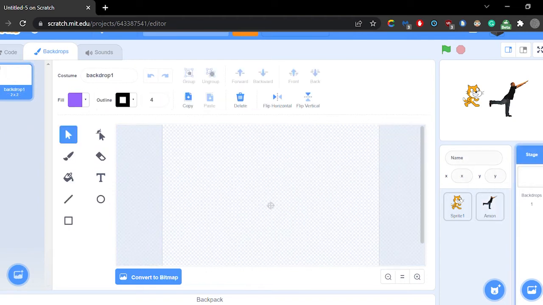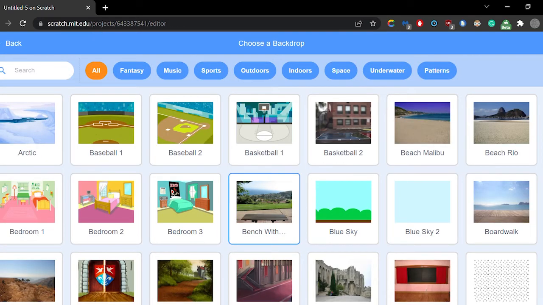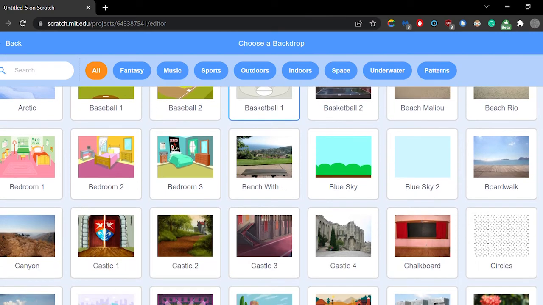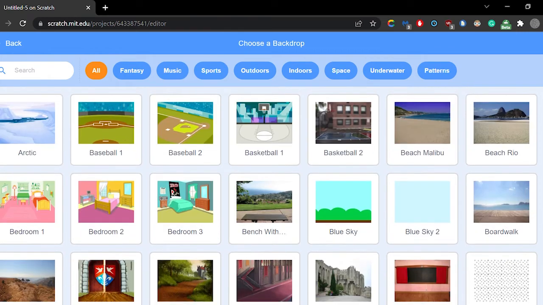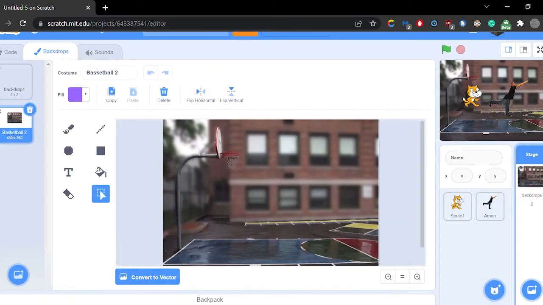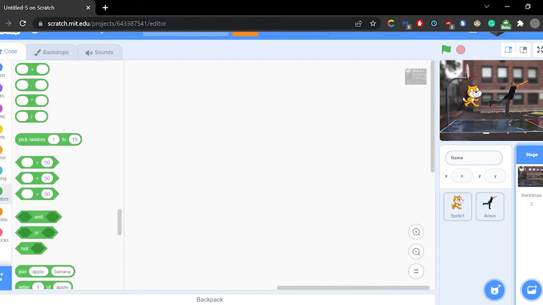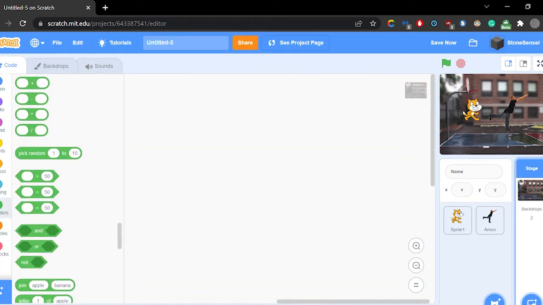We can also add a background by clicking the stage section. We can click choose a backdrop. Scratch has a library of pictures and images that you can use, but you can also just download some from the internet, and that'll also work. So let's see. Let's do this basketball too. I like this pretty high resolution picture. So yeah, now we have a background and we can just start coding.